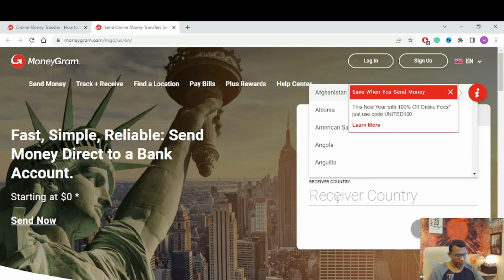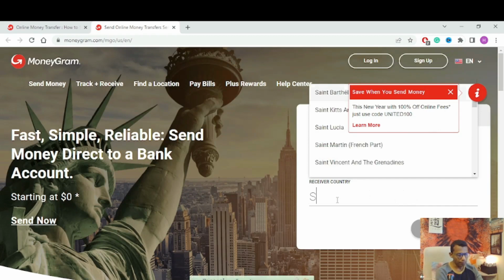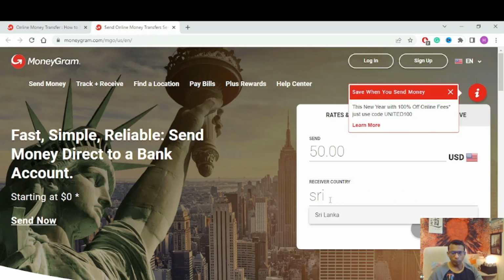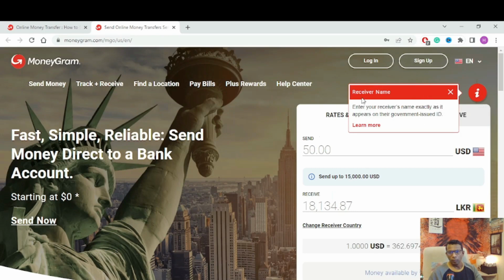Alright, I want to send to Sri Lanka. Okay, click Sri Lanka. I'm going to click estimate fees. Receiver name: enter your receiver's name exactly as it appears on the government-issued ID, so you have to use exactly that name. If you have any questions about sending money from MoneyGram, you can use live chat right here and contact someone. So I'm going to continue.